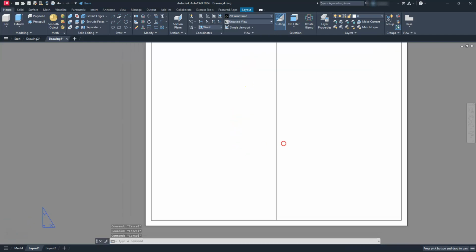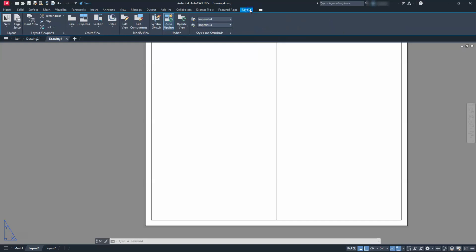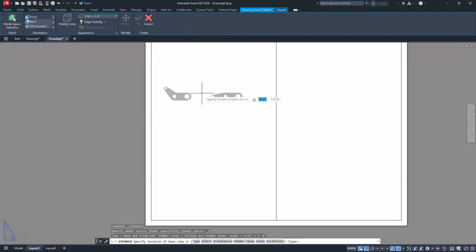Okay, so on this side, I'm going to create one view. And then on the other side, I'm going to show you the other view, right? So the way that we're going to do this here is that underneath the layout tab, we're going to go to base. And then we're going to go from model space, right? So I'm going to click here. And what it should be happening now is that it's going to pull up both of those views from model space, right? So you'll see that I have both of those models created.